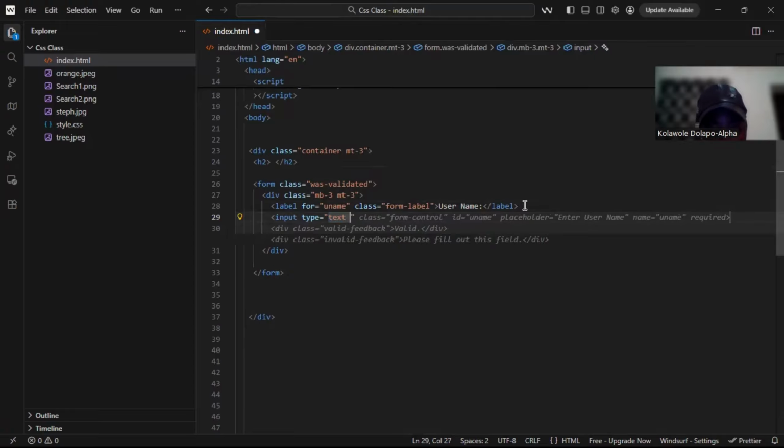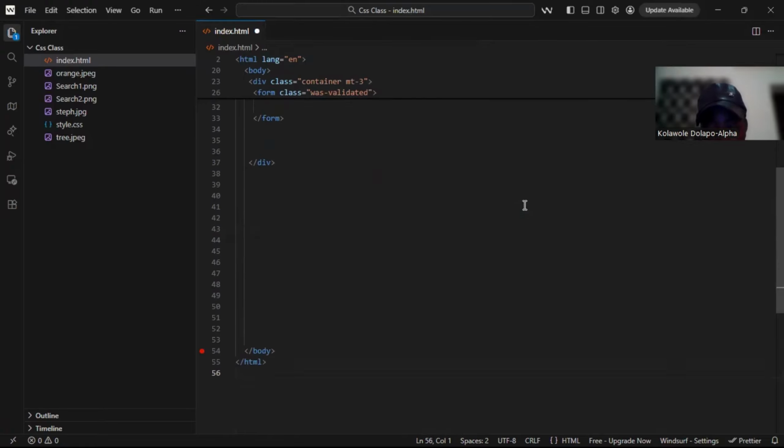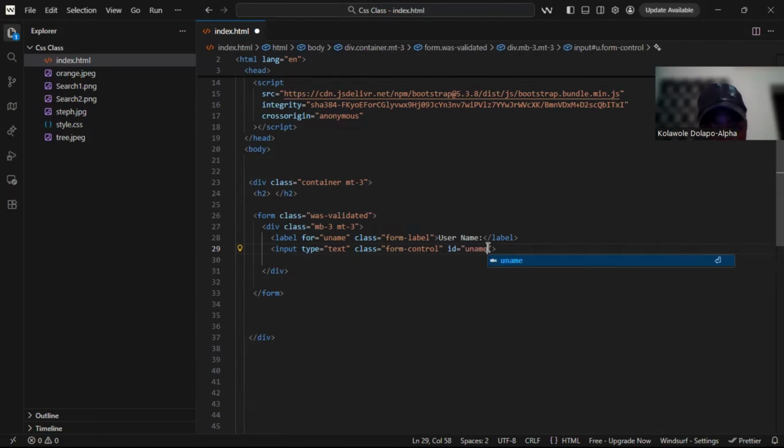And we'll also give it class, which will be form-control. And we'll give it ID, which will be uname. And then we'll give it placeholder, which will be enter username. And we'll also give it name, which will be uname. So we're going to add required to this one. So this makes it required.